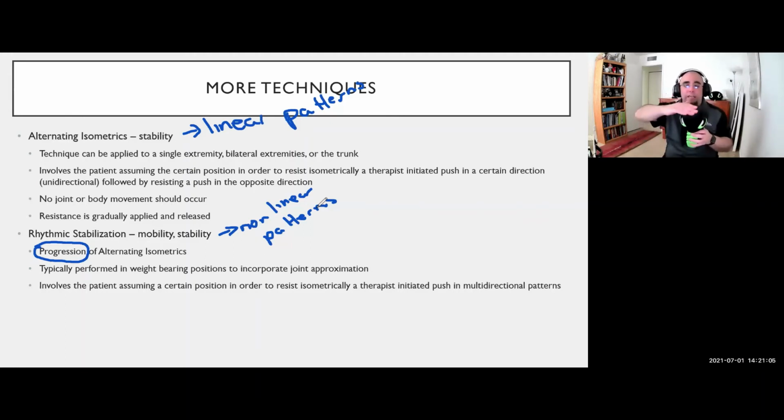So that's alternating isometrics, linear patterns. Alternating isometrics meaning that I'm going to push this way, you're going to hold. I'm going to push this way, you're going to hold nice and tight. Perturbating just means pushing, right? So if I walk up and I shove you, I gave you a perturbation. I didn't shove you to the floor. I perturbated you. All right, Mr. Snecky, now I'm going to make it challenging.